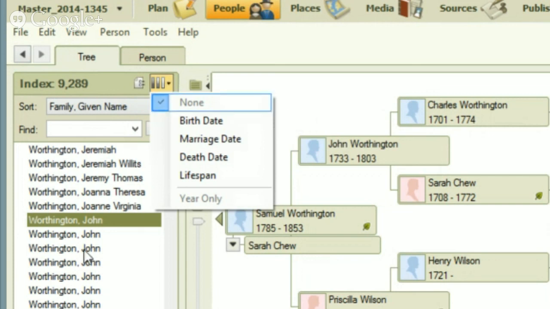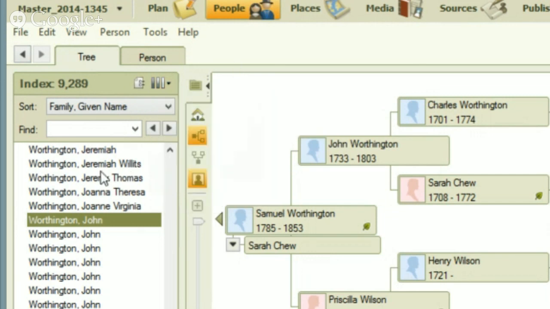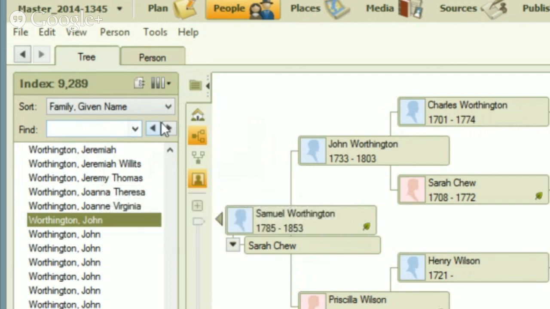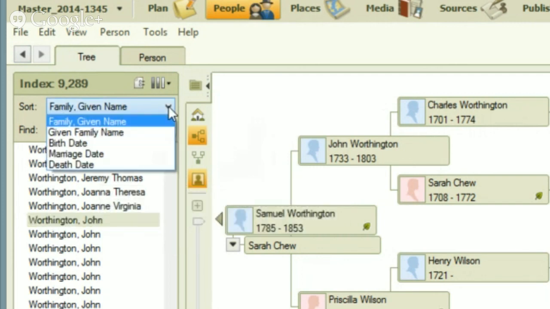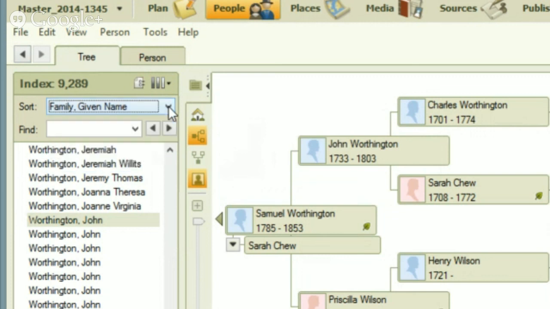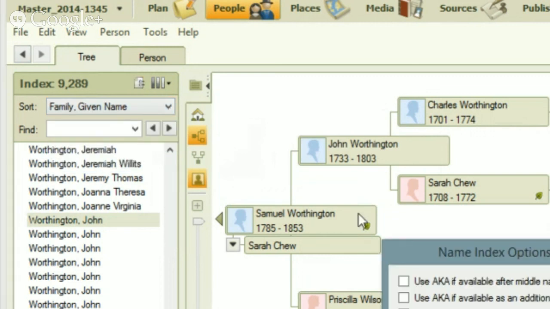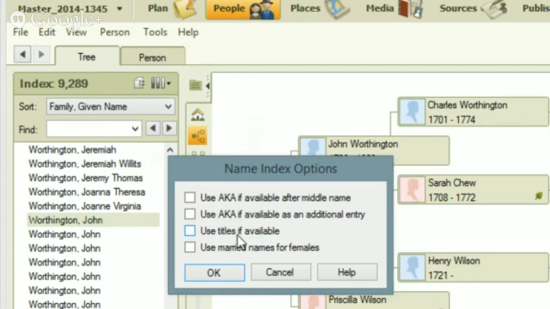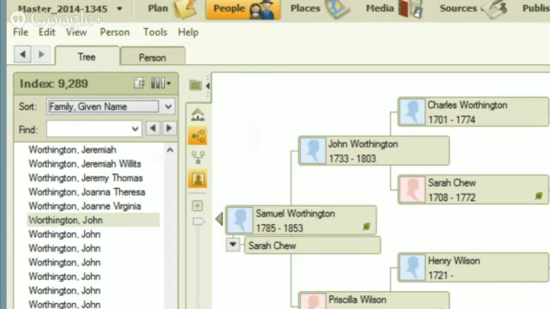Now, in this index, there are some other data fields that I'm not going to spend time on, but there are some other fields that you can have in this left-hand panel, the index panel. So again, you have the capability of selecting the way you want it sorted, and if you have an AKA or a title, you can include that in the index. I hope that's helpful.